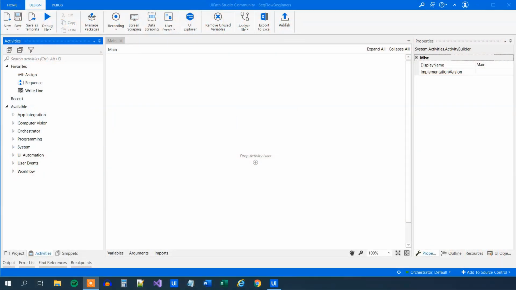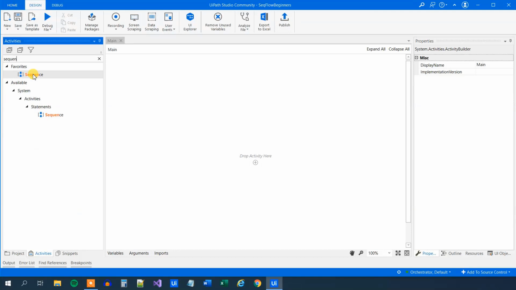In this lesson, we will talk about sequence and flowchart. It sounds fancy, but simply put, it's just a part of our workflow, like a locker is of your house. And as with a locker, the function is to keep your room in order. So first, we'll look at the sequence. Search for a sequence here in the activities, and you'll find it here.